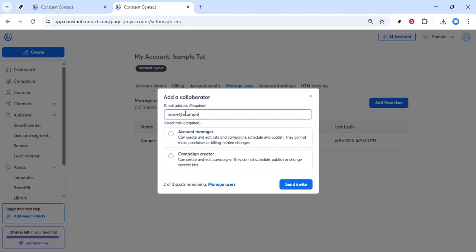their invitation. Once the email address is correctly entered, the next step is to select a role for the new user. Roles define what actions the user can perform within your Constant Contact account. Typically, options include roles like administrator, campaign creator, or viewer. Choose the role that best fits what you want this new user to do. It's important to assign roles carefully to maintain control over your account's activities.